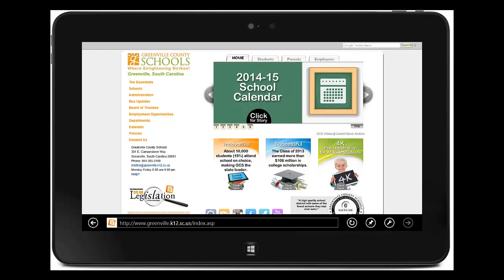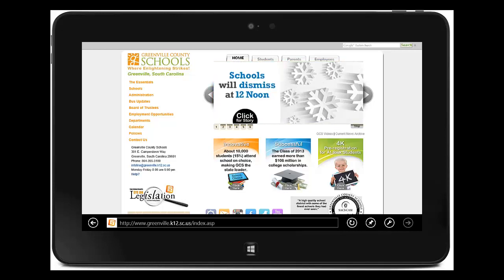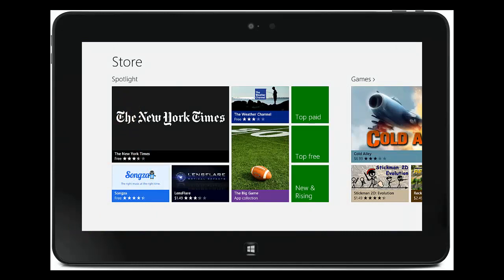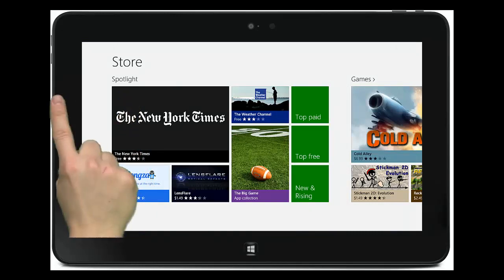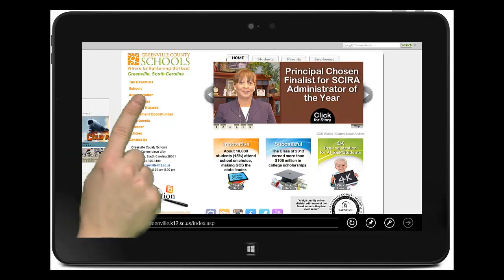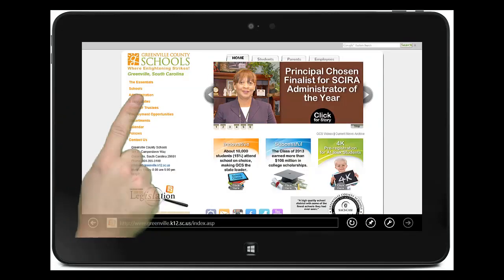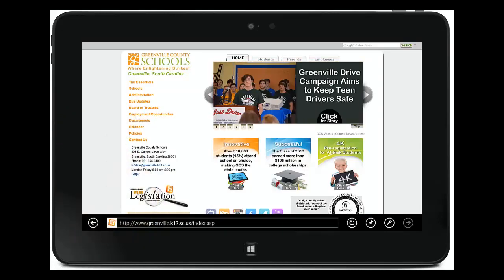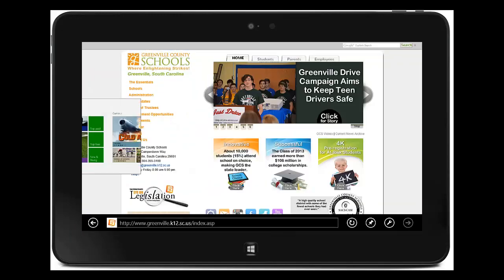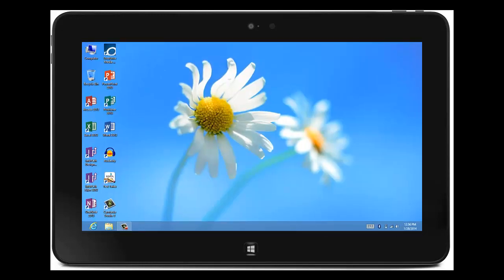If you do it in less than 2 second intervals, it will toggle you back and forth between the two apps you are using. So for example, if I swipe onto the screen from the left edge, it opens up the Store. If I wait at least 2 seconds and swipe again, I go back to Internet Explorer. Wait 2 seconds again, back to the Store. Wait 2 seconds, back to Internet Explorer. If I toggle in less than 2 second intervals, it just goes through all the different apps that I have open at the time, however many that you have. In this case, I only have 3 that are open. Let's go back to the Start screen.